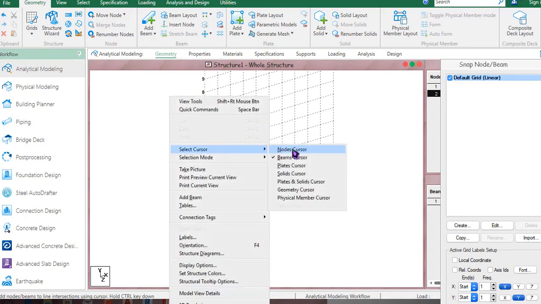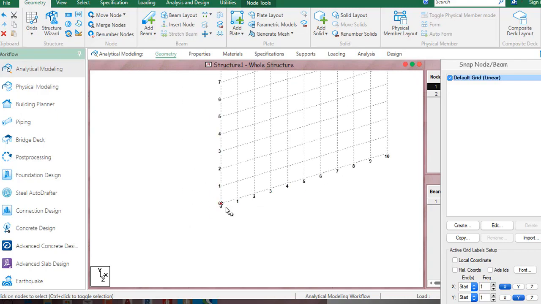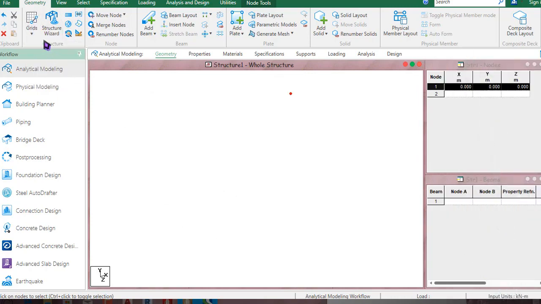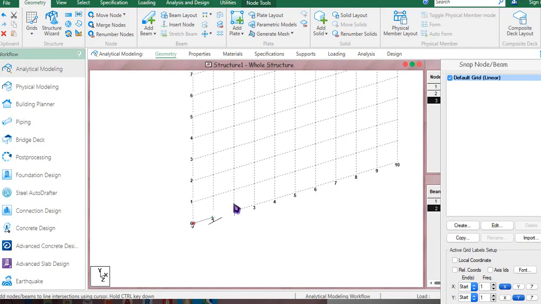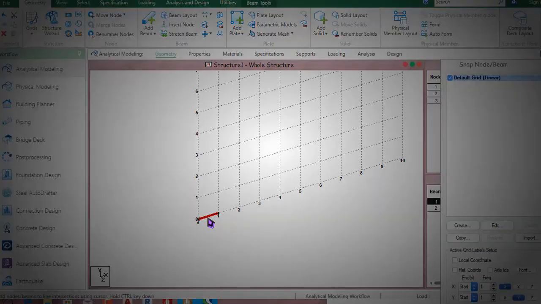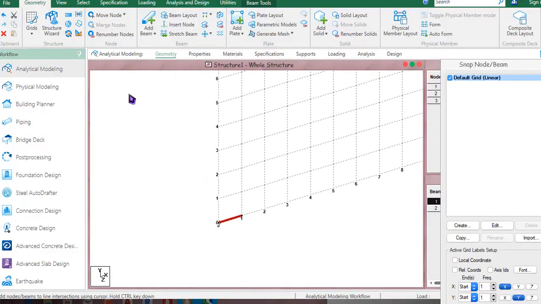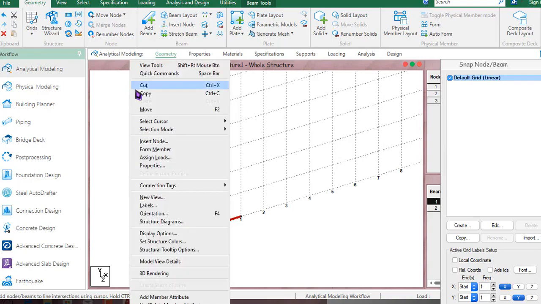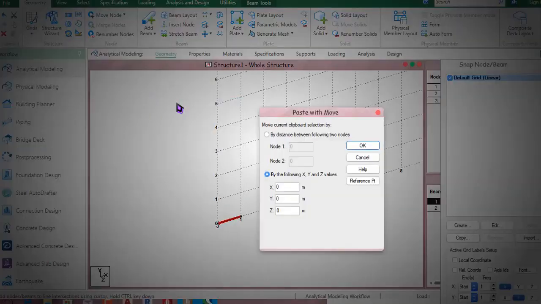Then I'm going to use the node cursor for selecting and translating this node by 1 meter, which is the width of the stair. Or I can just enable the grid and click these two points. So we got the beam right there. I'm sorry for double clicking. Then I'd like to copy and paste: right click, copy, right click, paste beam.